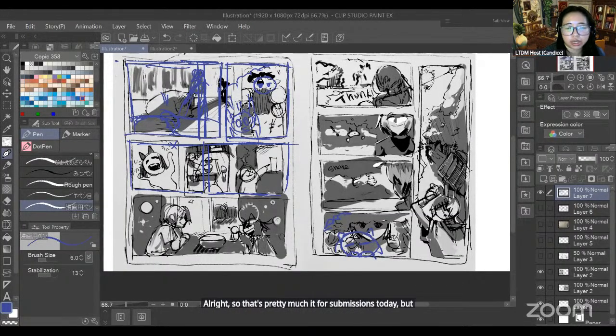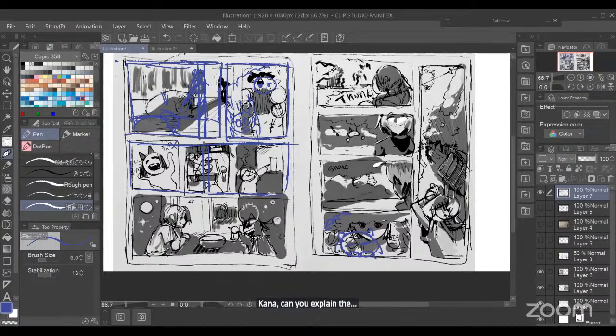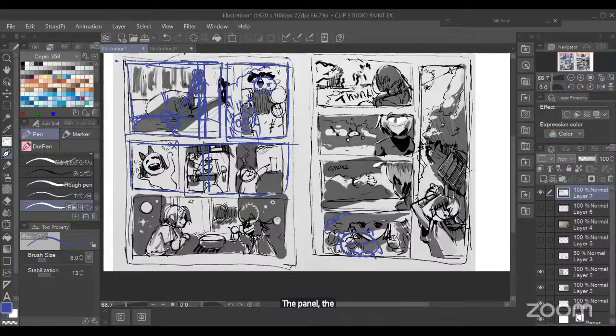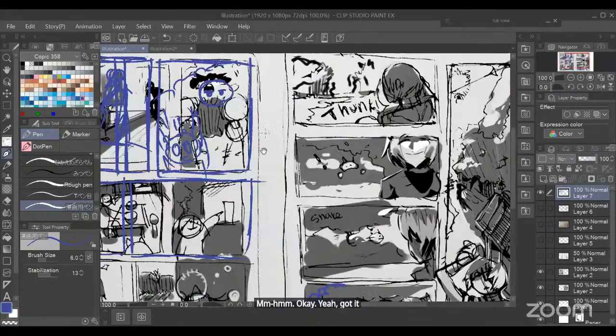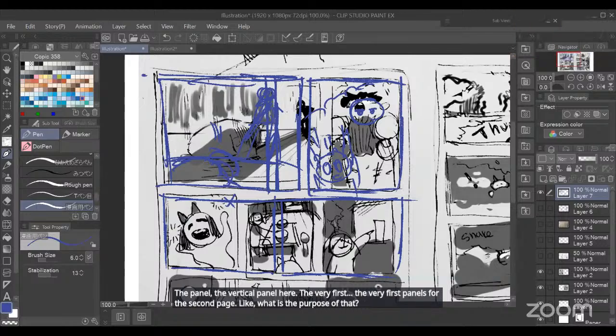But really quick, Coach Kana, can you explain the purpose of dividing the panel, the vertical panel here, the very first panels for the second page? Like, what is the purpose usually of that? Yeah, it's for time passing.